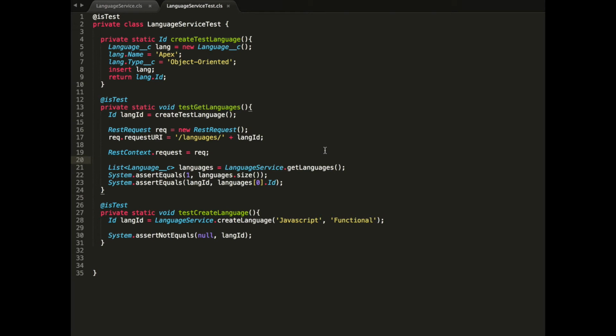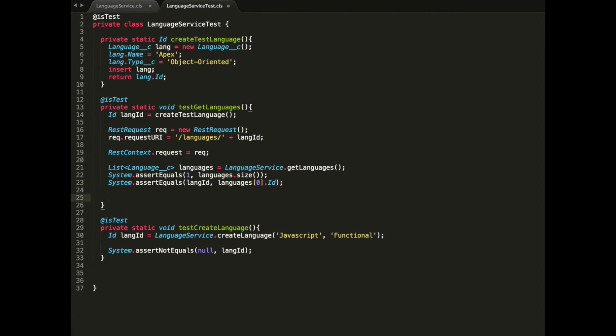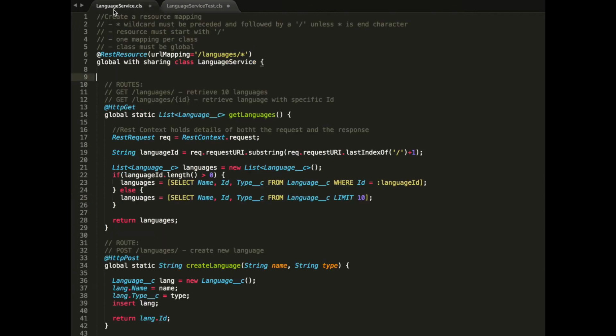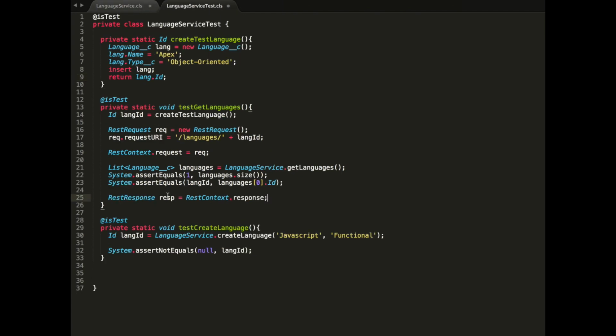Similarly, if you're making a call and you expect something in the response, or you've got a custom response, you can here retrieve it for assertions. You could do RestContext.response, and that would retrieve the response with any parameters that have been set by the language service. So if we were going in here and as part of this adding a different status or a different set of parameters to come back in the response here, we could set those in the method as normal, and then we could retrieve them here and then assert upon them.